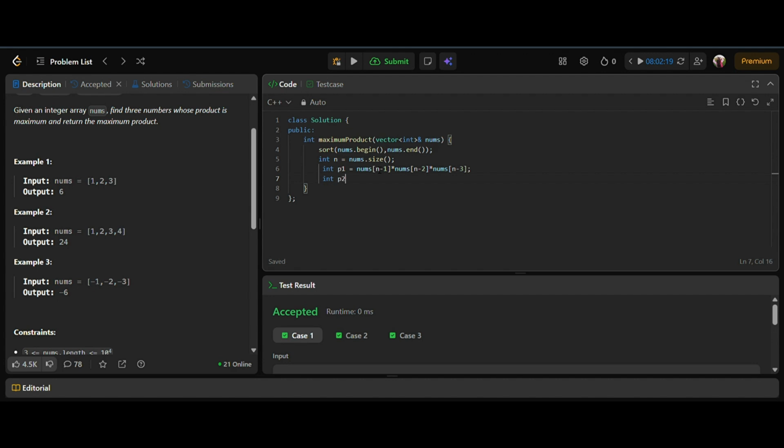And another would be p2. Here observe, the very first we are taking is nums[0], nums[1], and the other we'll take because we want this number to be positive. All right, so if an array has negative numbers as well as positive numbers, the maximum product would always be a positive number, right?